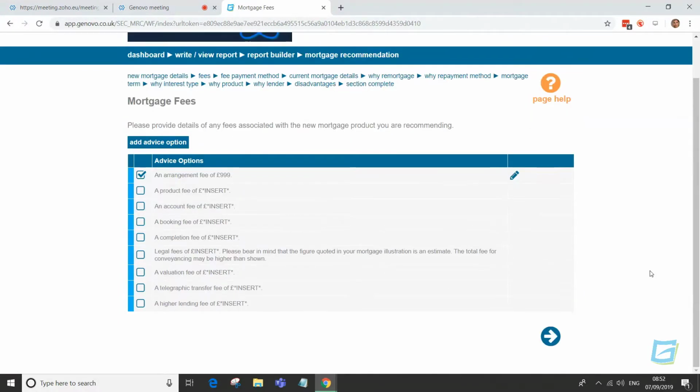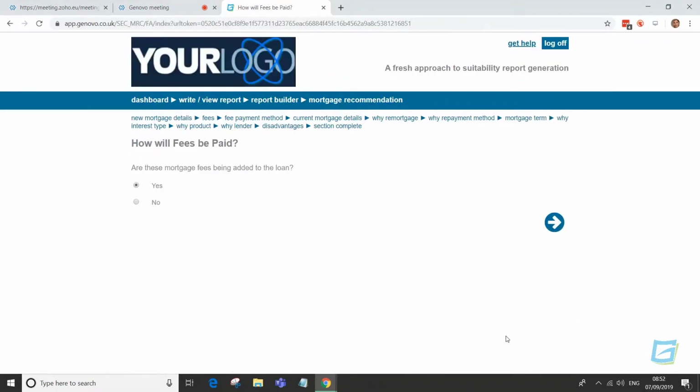Then we have mortgage fees. So remember, the concept that runs through Genovo is that once you select any of our standard options, you can then customize them by clicking on the edit here, or if none of these are relevant, then you can add one of your own, add it to your library so it's available for selection in future reports. How will fees be paid?